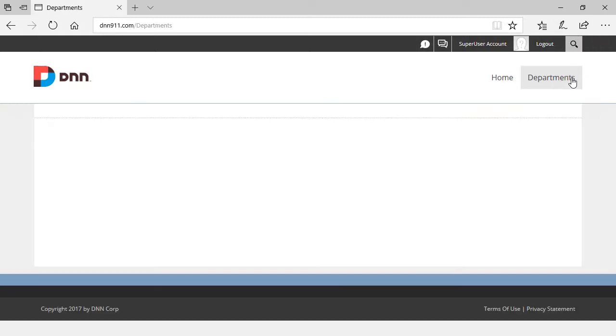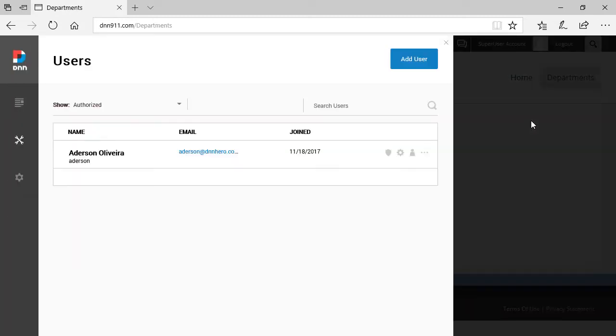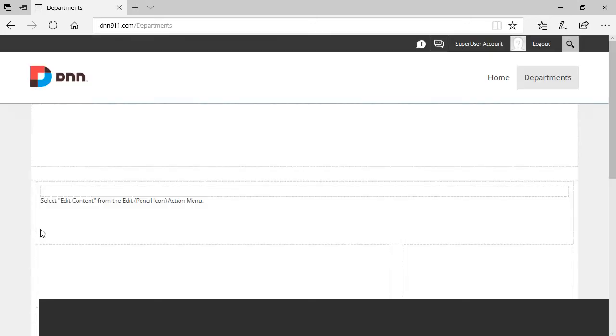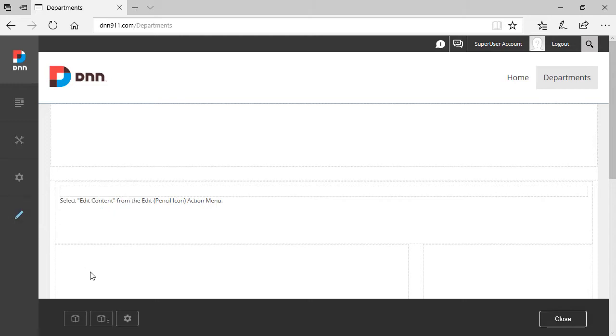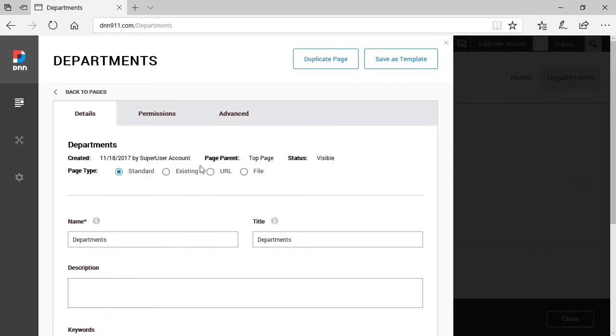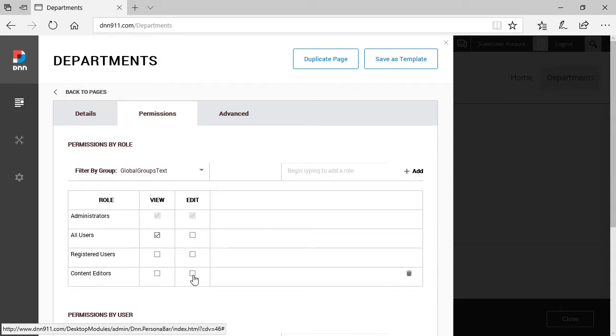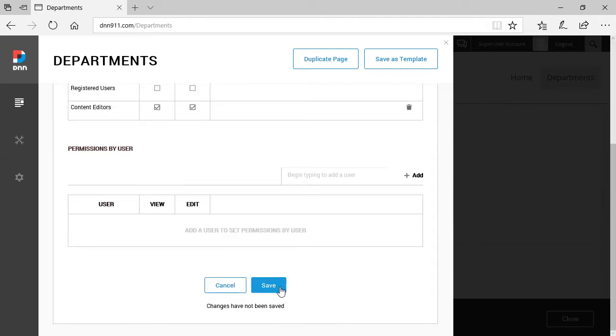Now I'm going to go to departments, and because I want to allow content editors to create pages under the departments page, I have to go to the settings of this page. I'm going to go to the edit button, click again to stick around, and go to page settings. And from here, I'm going to go to permissions, and I'm going to add content editors as the new role that I have created. I'm going to add that, and I'm going to say that they have access to edit the departments page. The departments page is a top level navigation page. So I'm going to save this.